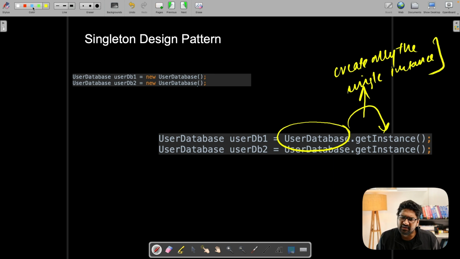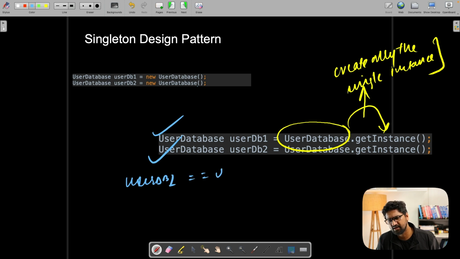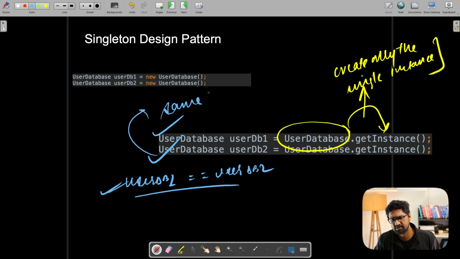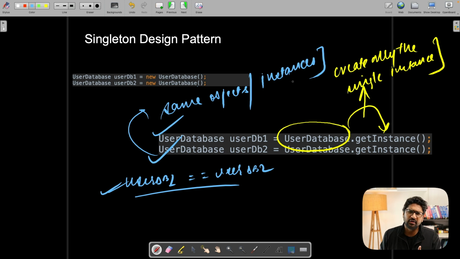So no matter how many times I call this method, this is one, this is another time, both user db1 and user db2 are the same, because they are the same objects or instances. Fair enough? But how do we do it? Let's try to see in action.